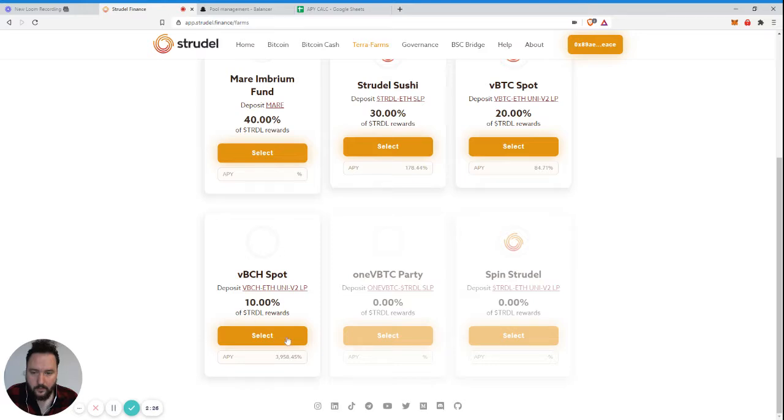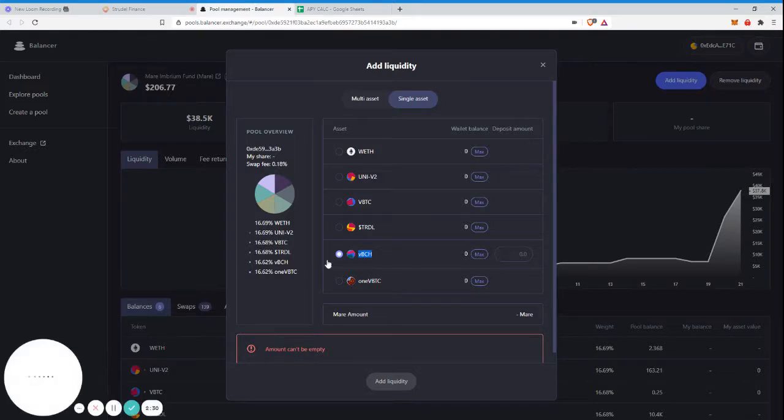Why can I not see it right here? Okay, now back to this. Then we have one VBTC as well. So I'm just going to do the Strudel one real quick. Let's say you want to put 1,000 in. Now, this is going to show you roughly how many Mare you're going to get for this deposit.